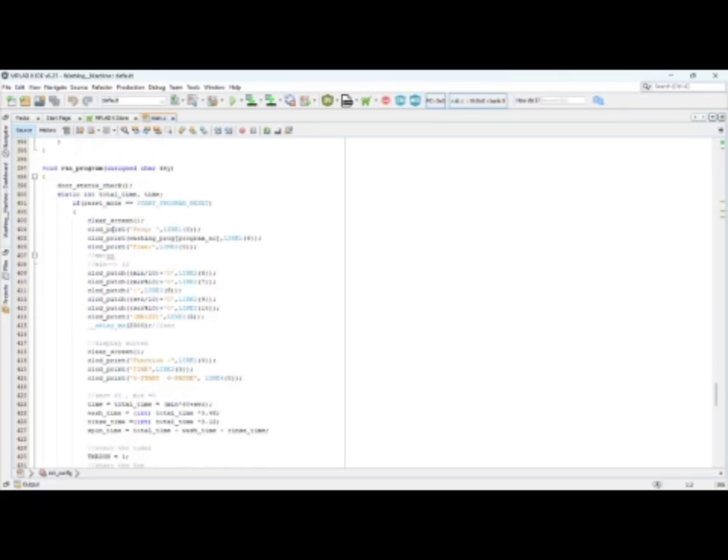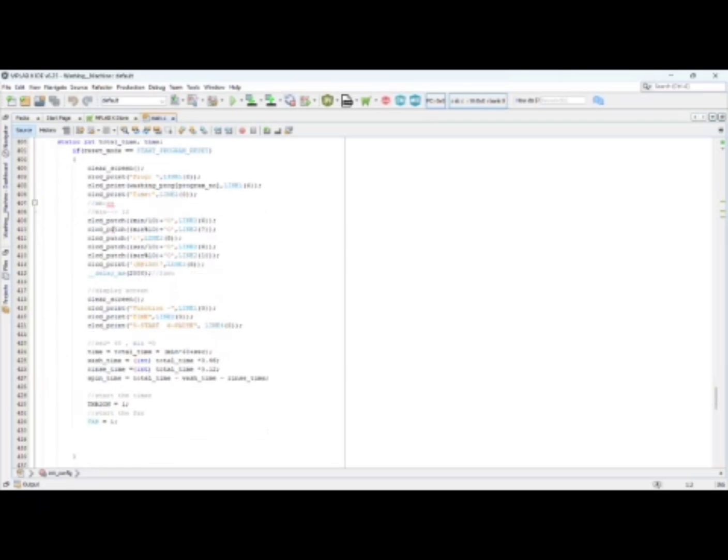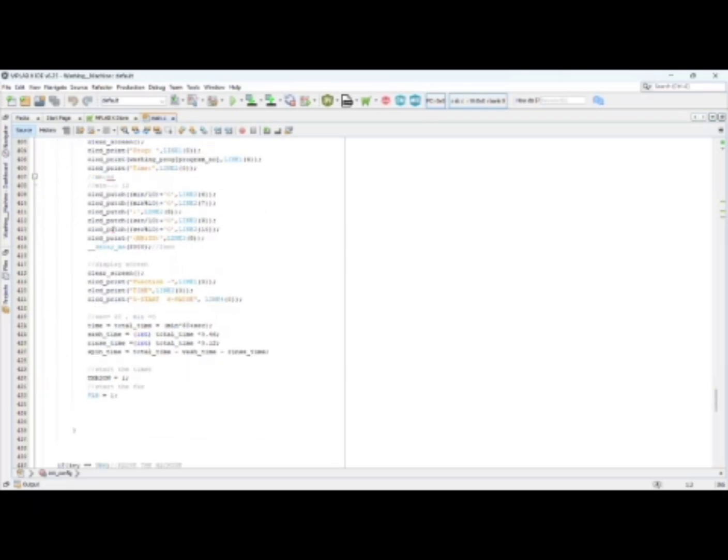If SW6 is pressed, it pauses the machine. If the door opens, it stops everything and shows a safety warning to close the door before resuming. At the end of the program, it turns off the fan, turns on the buzzer and shows the remove clothes message.